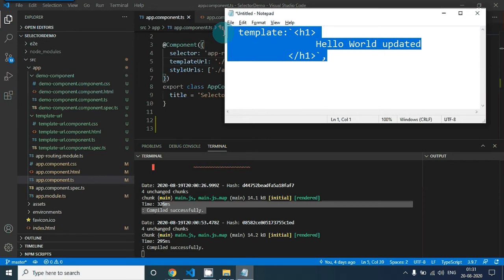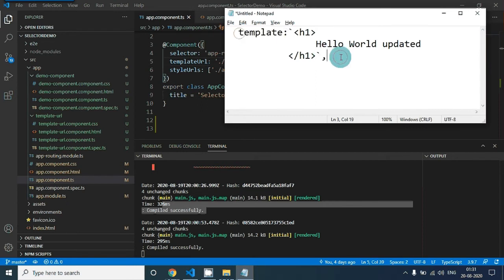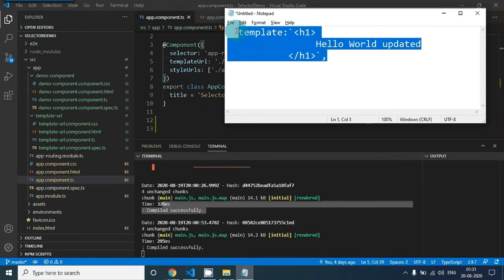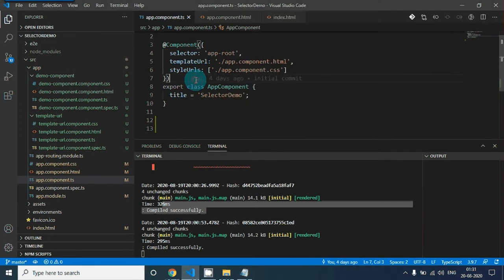This is also advised by the Angular team, that if your template has more than 3 lines of code, it is preferable to use template URL. However, if you want, you can write 50 lines, 100 lines, 200 lines of code, as much as you want. There is no restriction on that. But this is advised by the Angular core team. If your code grows more than 3 lines, use template URL.